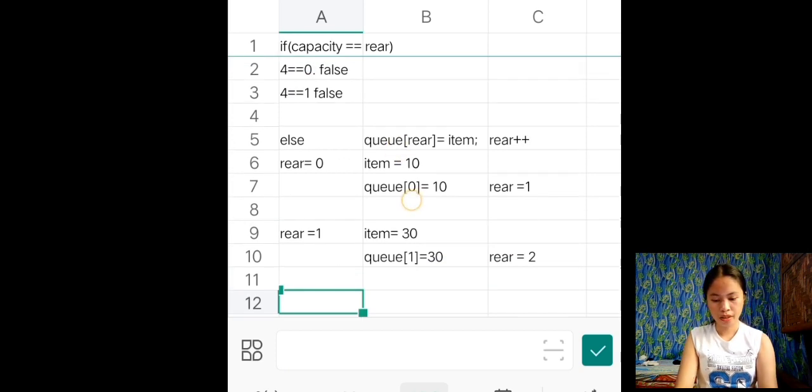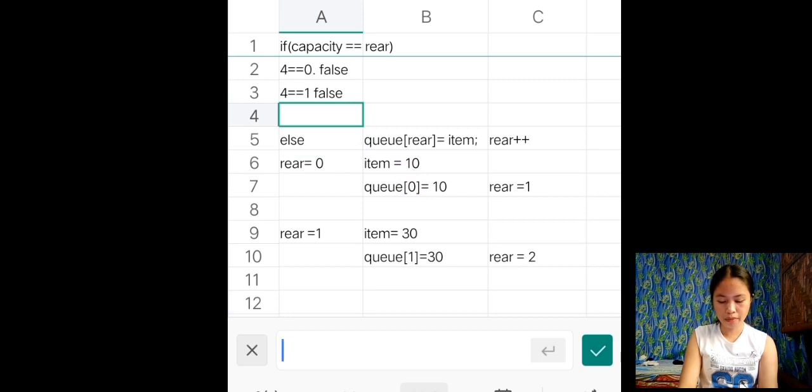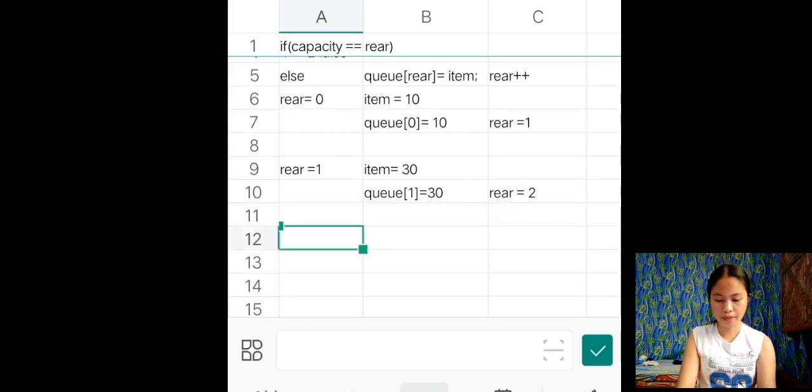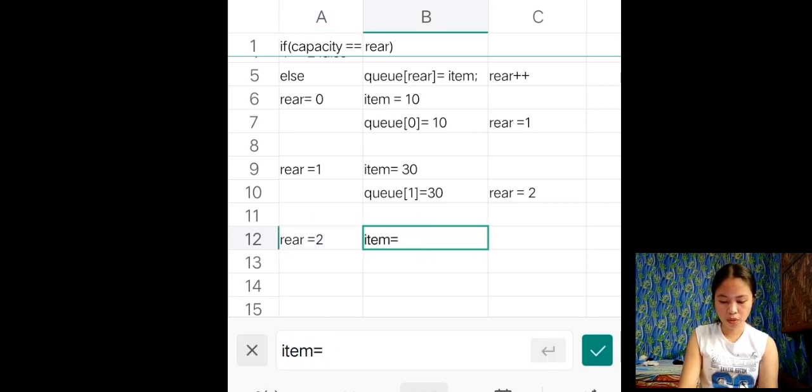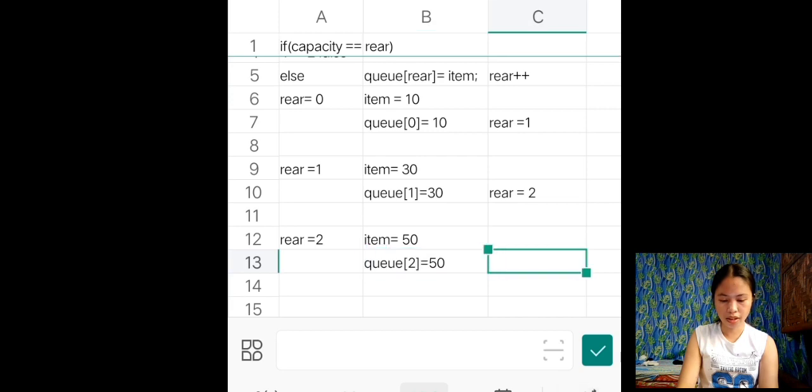So next is the transfer of 50. In our if statement, 4 is equals to rear, which has been incremented to 2. So it is false again. So we go to the else. So rear is equals to 2, then our item is equals to 50. So Q at index 2 is equal to item, which is 50. And next we increment rear. So rear now is equals to 3.